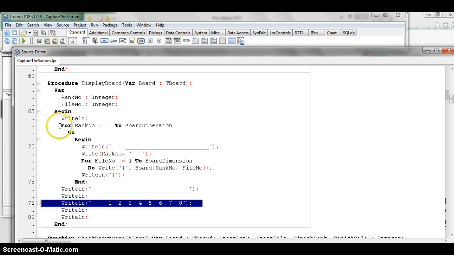If we look up here, we've got a for loop that goes rank number becomes 1 to board dimension, and it just writes that rank number. So that's perfectly logical. Whatever your board dimension is going to number up to that point. But we haven't got that for the numbering of the files, which is silly.